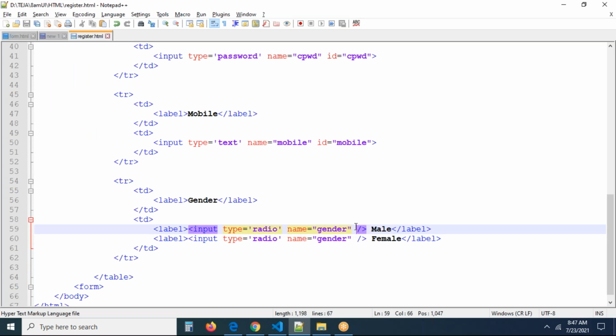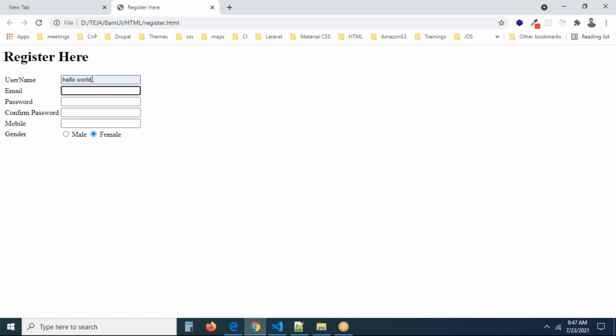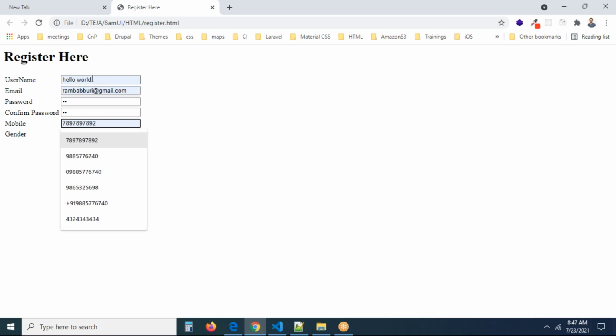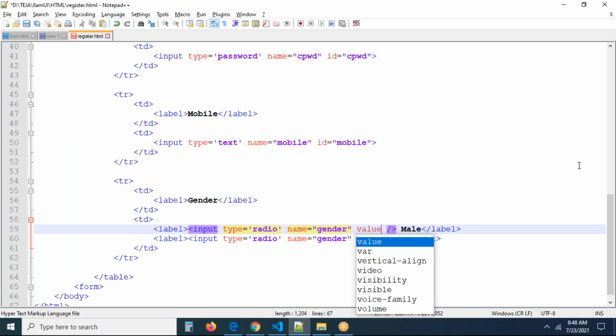And one more thing, tell me please, in this username text box, you are entering a value. Email, you're entering a value. Password, you're entering a value. And mobile, you're entering a value. But in radio buttons, are you entering a value? No, you're selecting the value. What is the value you selected? That value we have to send to the server, right? So to do this, we have to add a value attribute also. This is very, very important. This is also a special case whenever we are handling radio buttons.